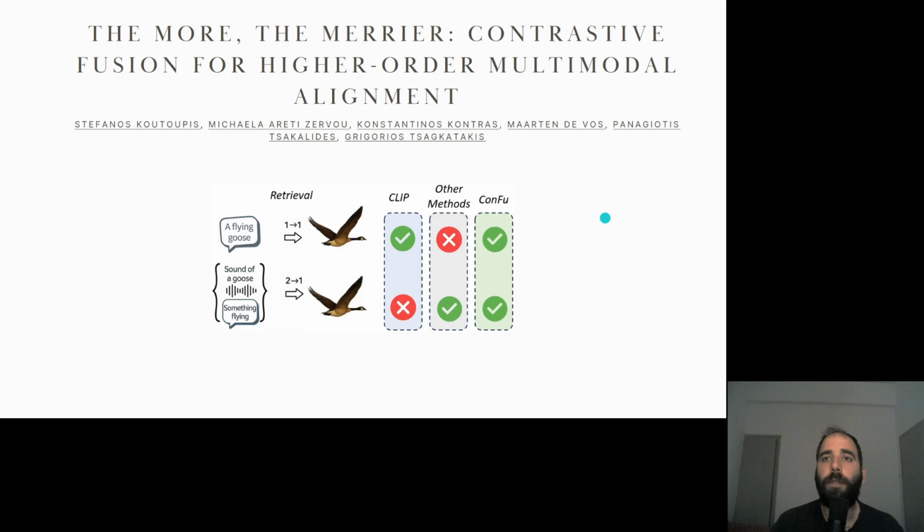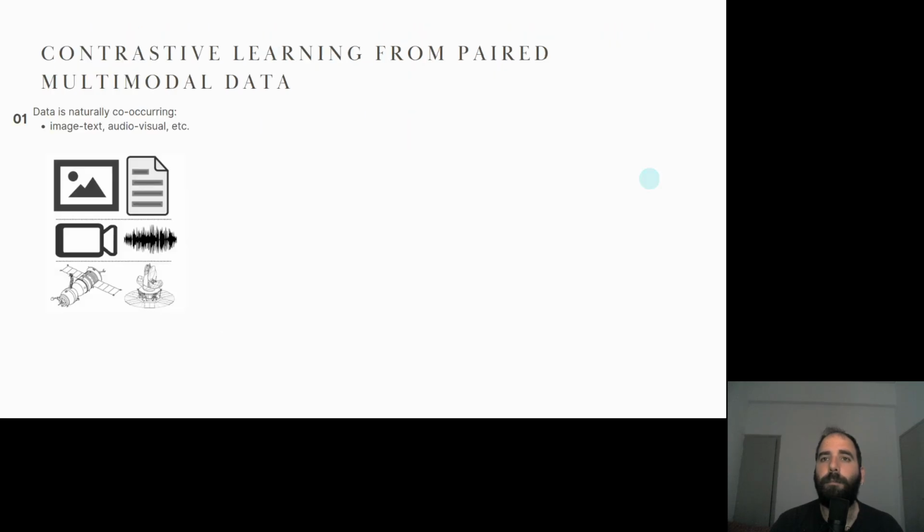Hello everyone, I am Stefanos Koutoupis, and today I will present our work titled The More the Merrier: Contrastive Fusion for Higher Order Multimodal Alignment.